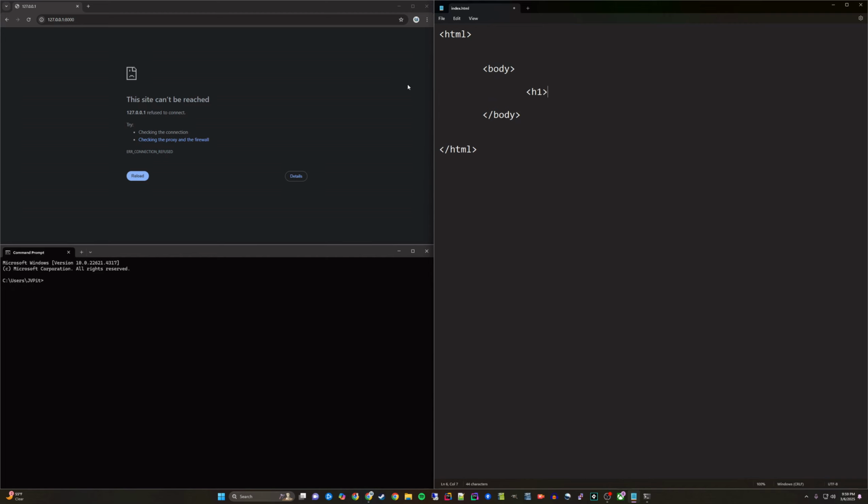For this example, let's create a title or heading by writing an h1 tag, and then inside of that, writing the text Hello World. Once that is done, save the file and open up Command Prompt.